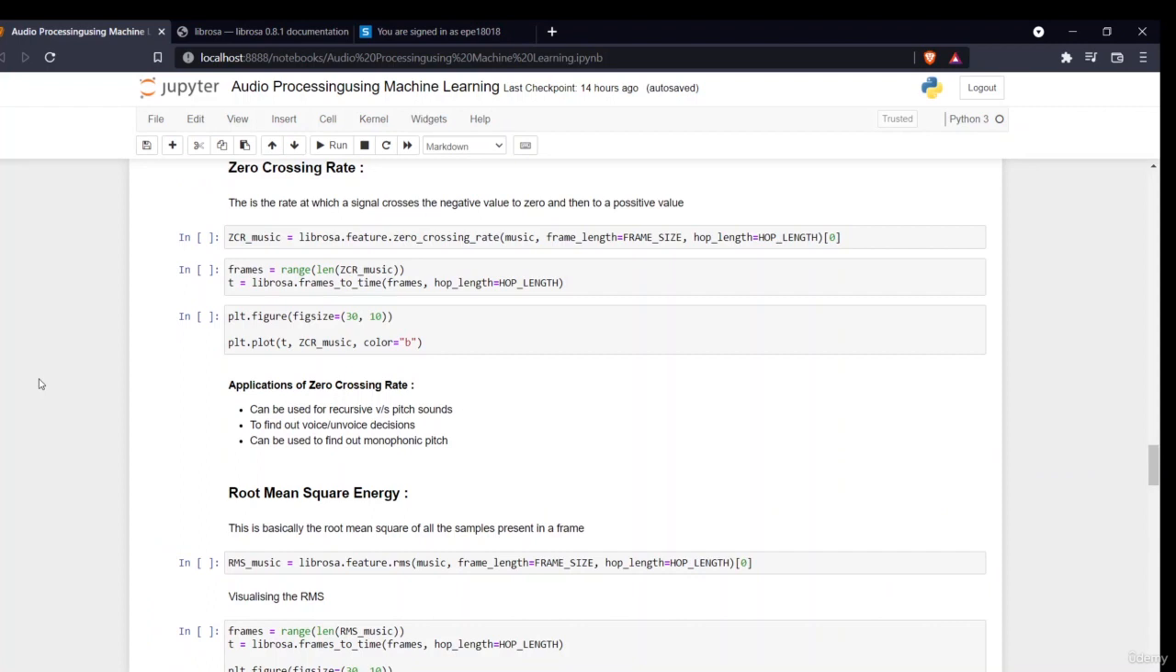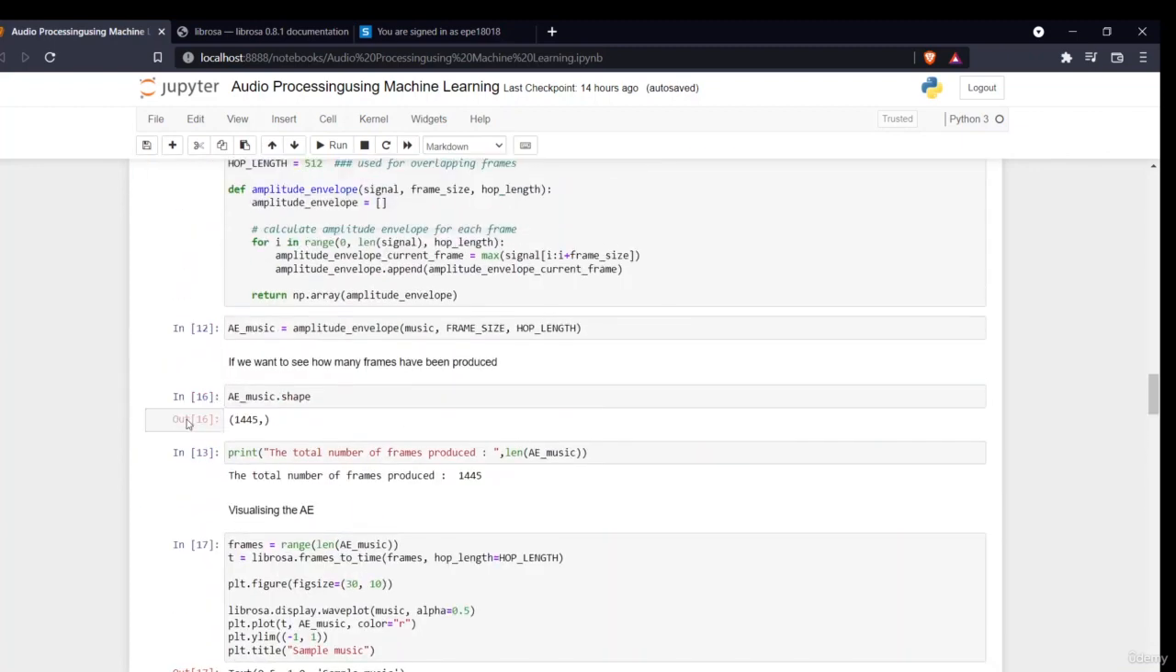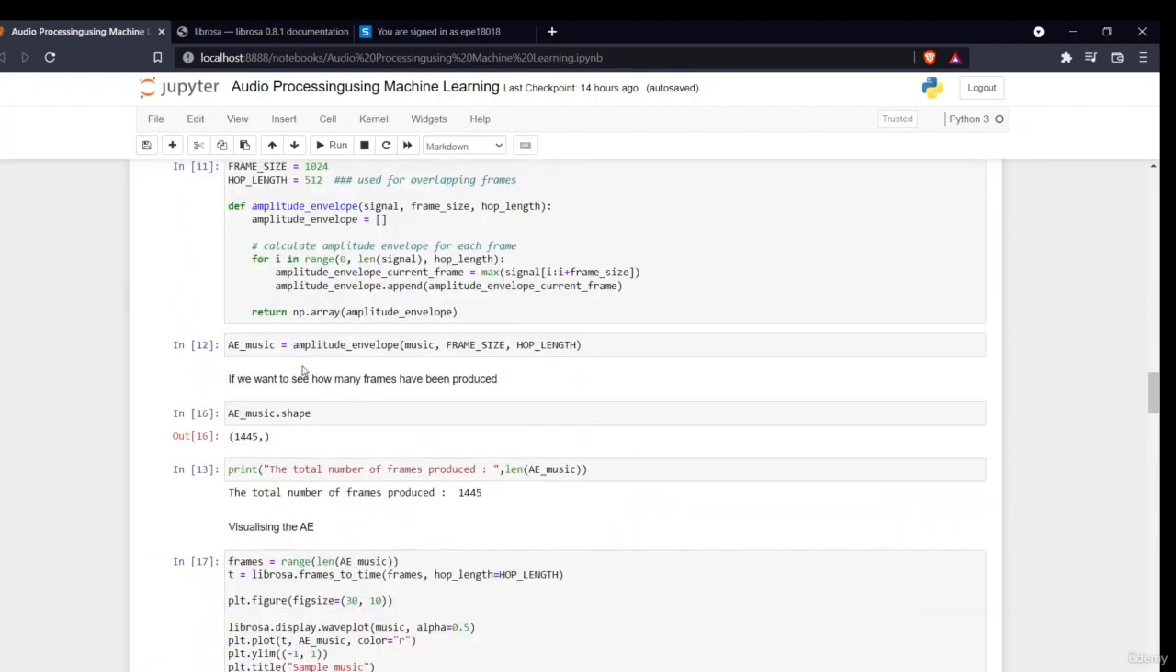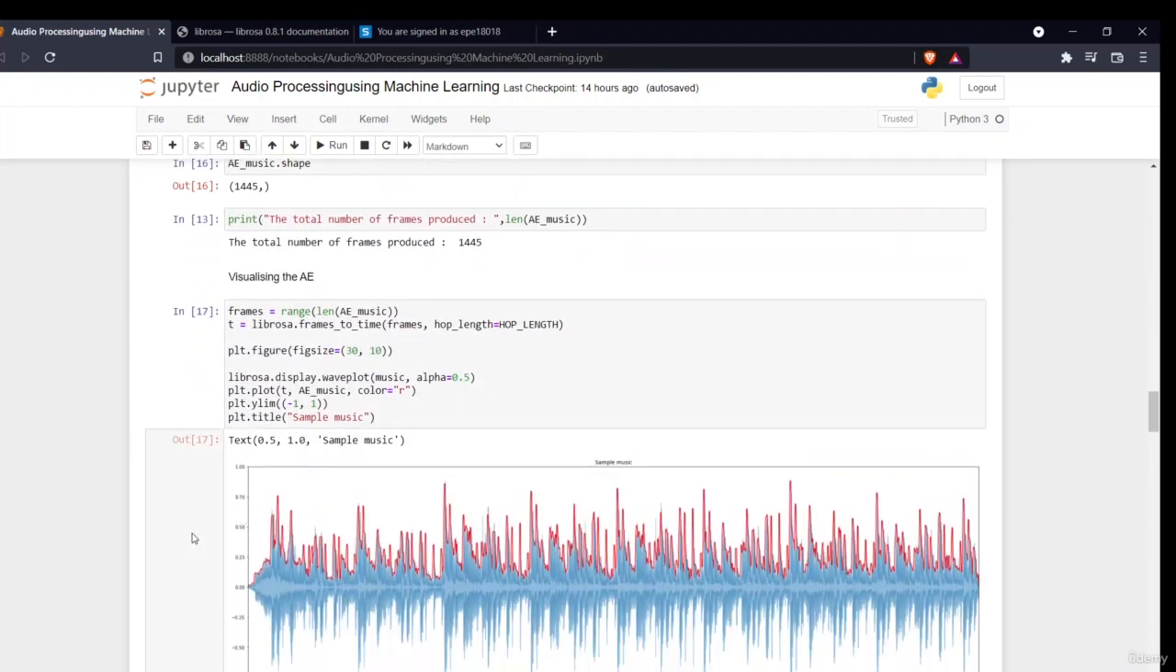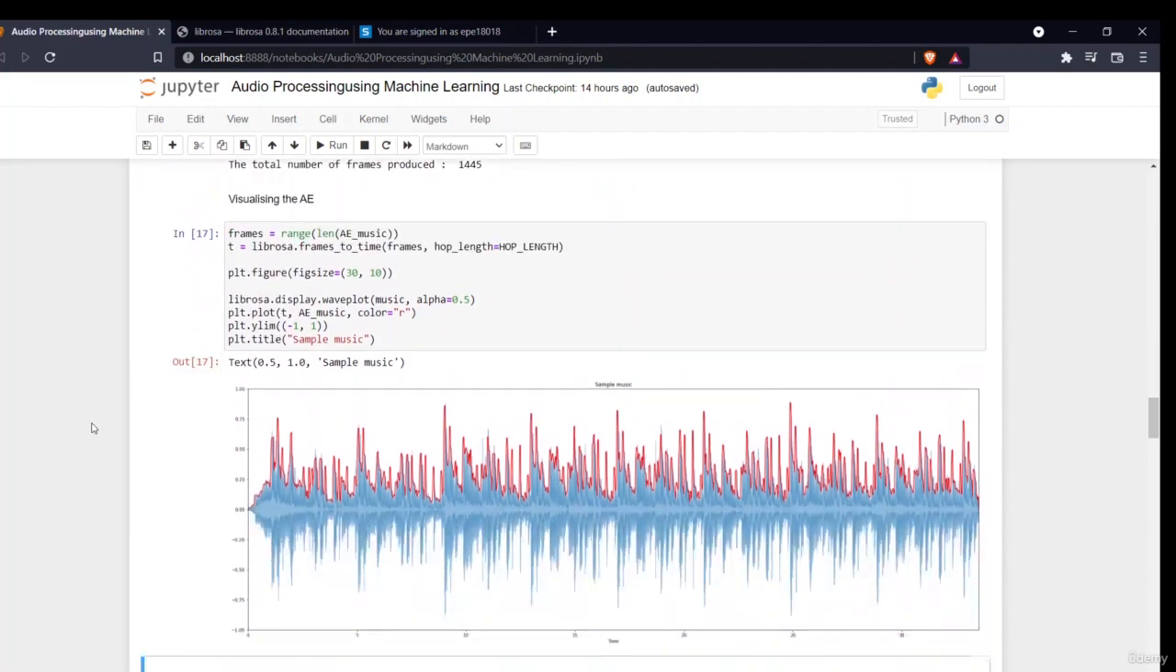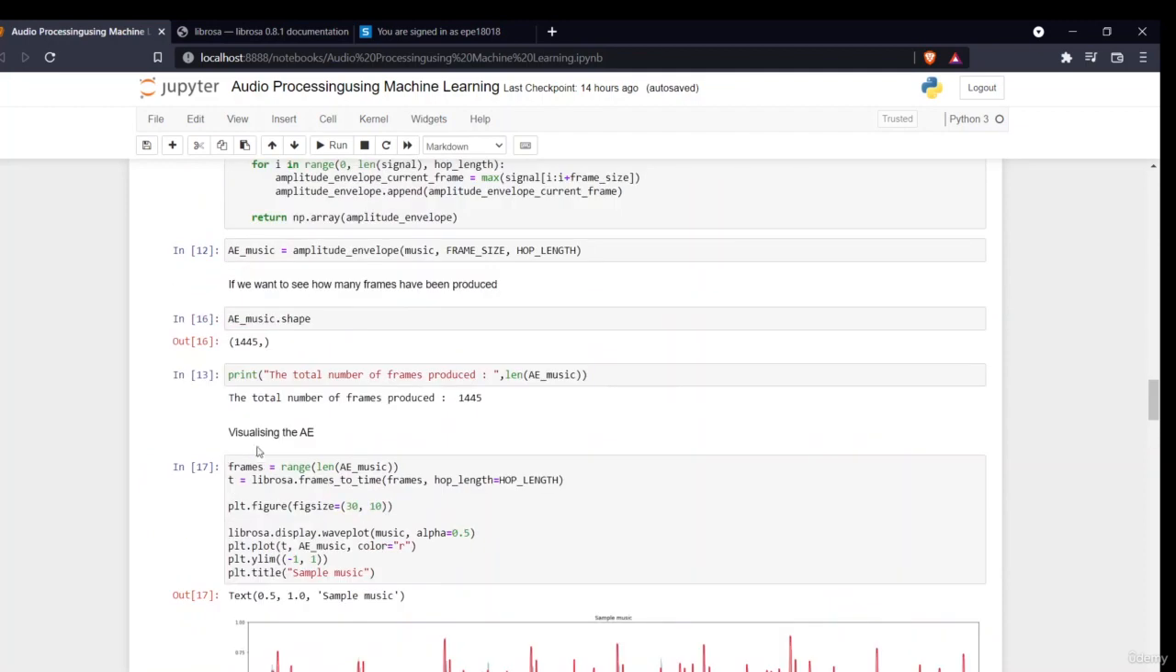Hello all and welcome to the next section of the project. In the previous section, we saw different aspects of audio processing. We loaded our data, then extracted our time domain audio features. We saw what the different time domain audio features are, and in that we covered the amplitude envelope, how it was used, and its applications. As discussed earlier, the amplitude envelope gives the maximum value of a sample in a frame. We selected a frame size of 1024, which means 1024 samples are present in a frame. We have around 1445 frames produced in our audio file.